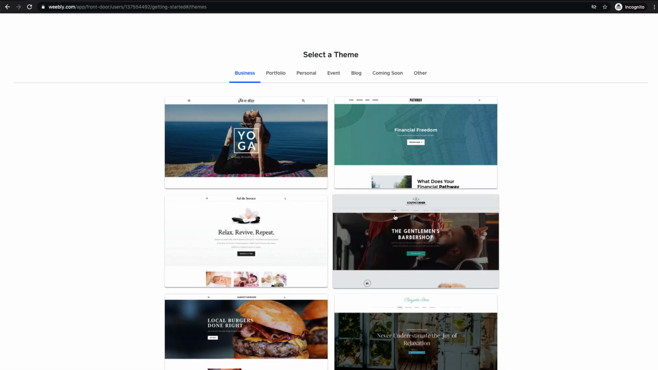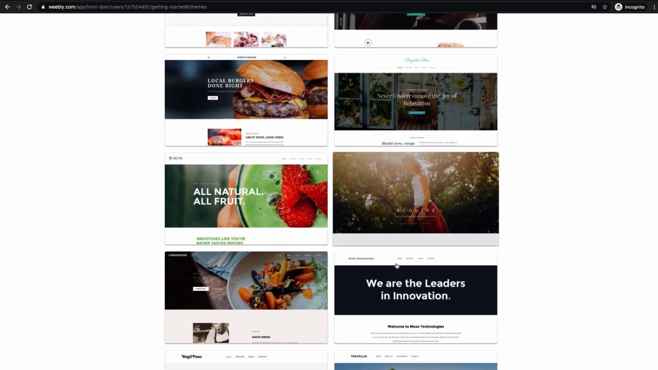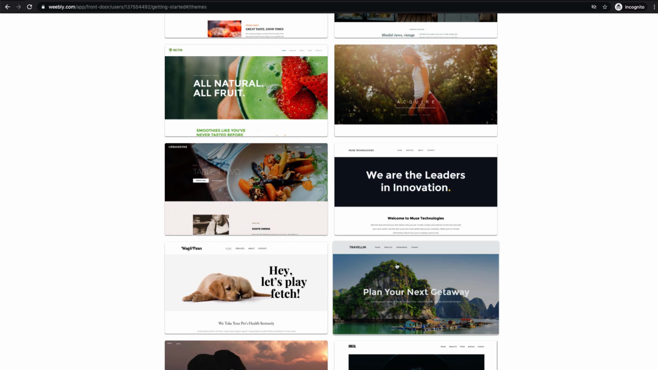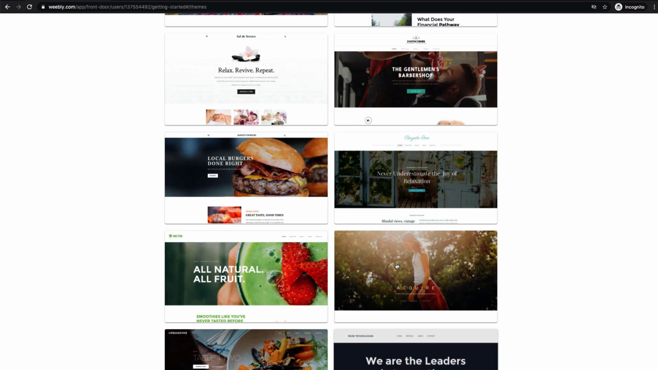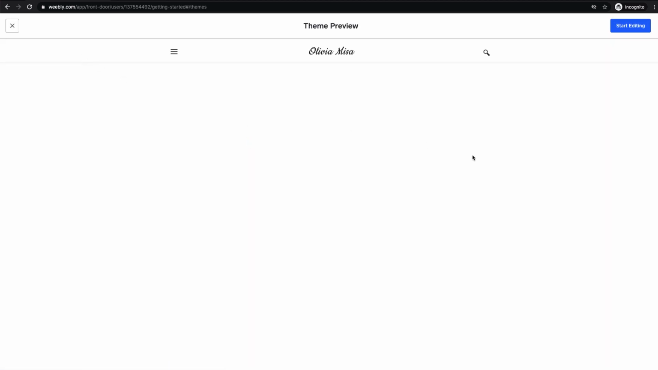At this point, we're going to select a theme, and this is something that you can change later, but I do encourage you to find a theme that you like more or less, because when you change it later, some of the formatting sometimes doesn't hold over. So if you find a theme that you really like and pick that, you can choose from the different menus here, but I'm really feeling this yoga theme right now, so I'm going to choose that one. Once you preview the theme and you decide you want it, you press start editing.